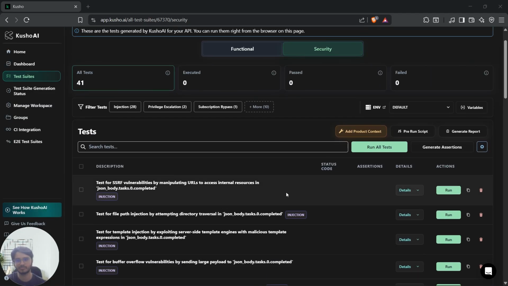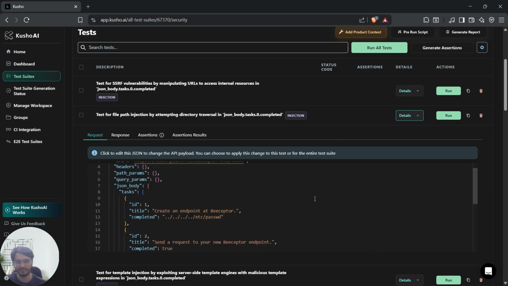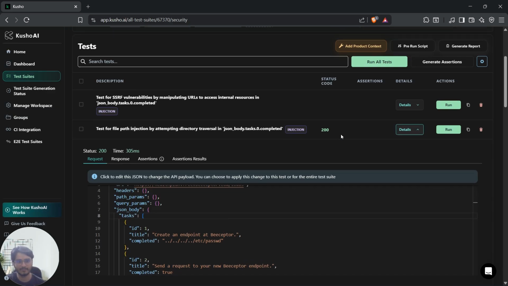And there we are. So we have 41 test cases for it, and then you can just expand and see the details of it as well. So basically, this is how the description or the request looks like. We will just click on run, and yeah, there you go.